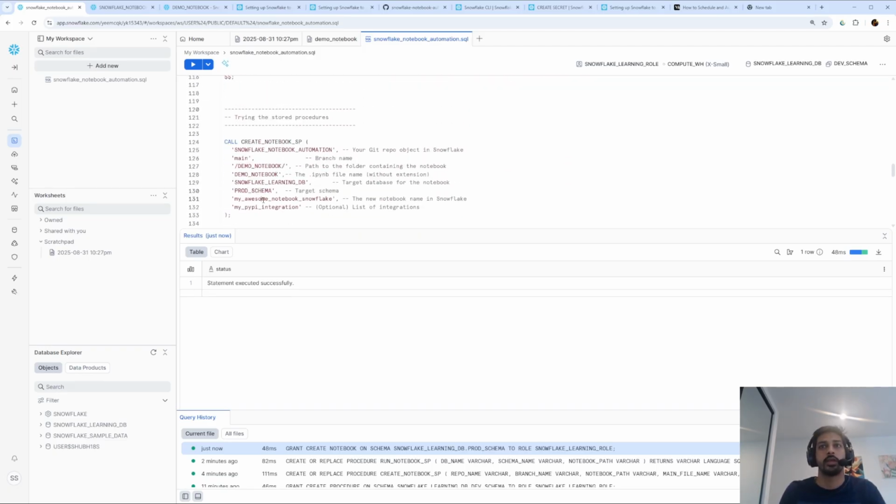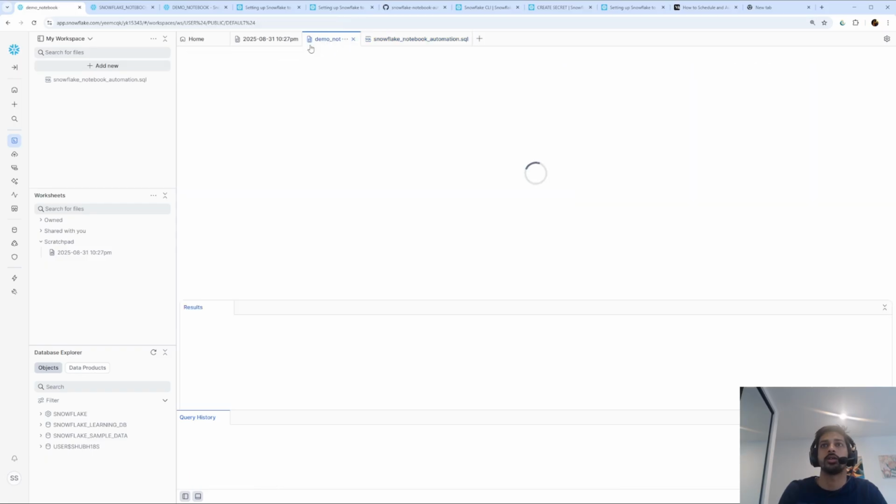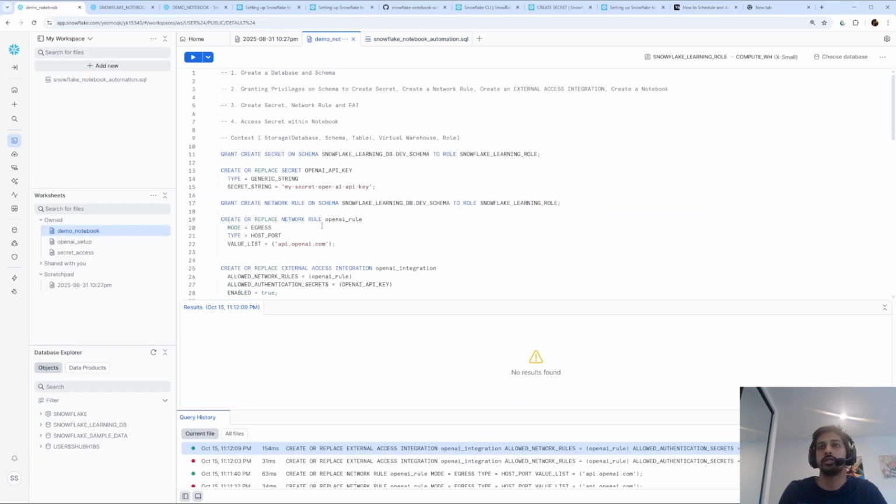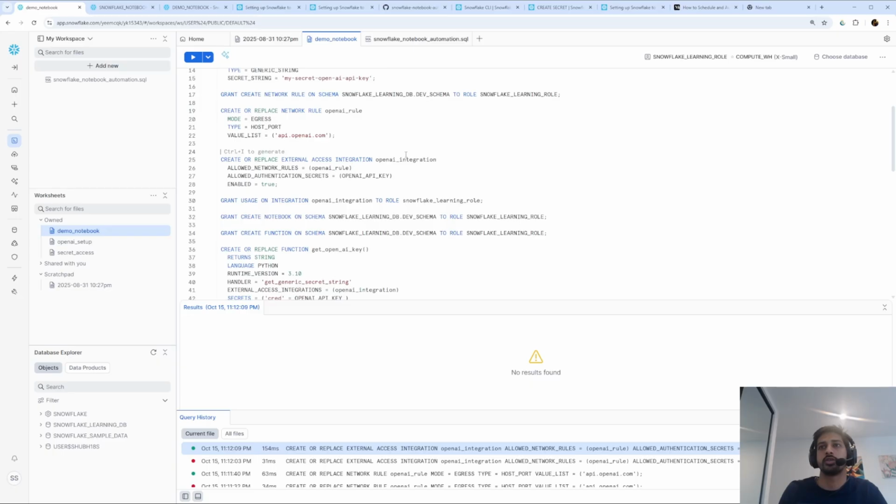So prod schema, and then I'll actually name my new notebook file. So every time it clones the new notebook, I want to keep it differentiated from the original notebook. So let's name it demo notebook auto. So it's automated. And then of course I need some integrations here. So I created an integration in my last video. So let's quickly use that integration. So that integration was OpenAI integration. So let's see if I can use that one.